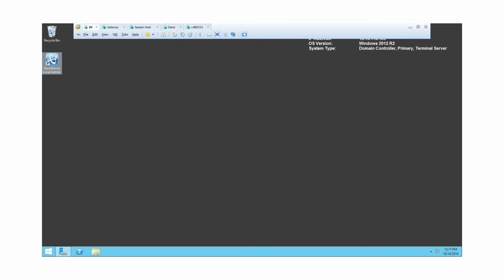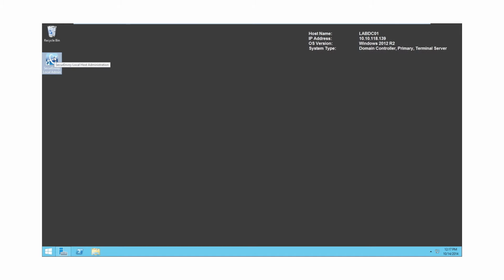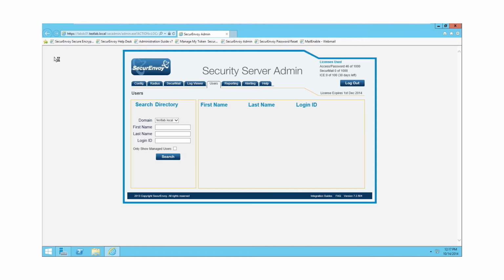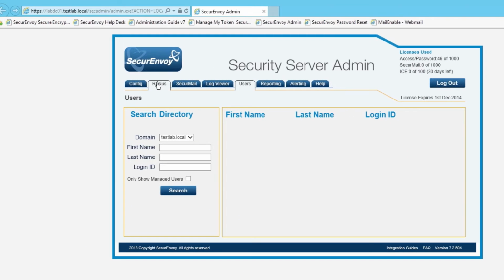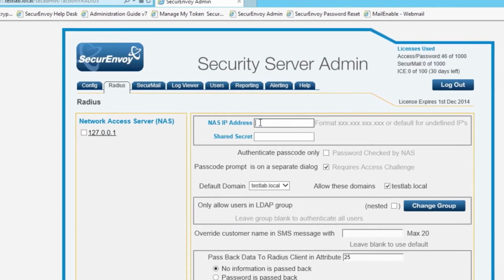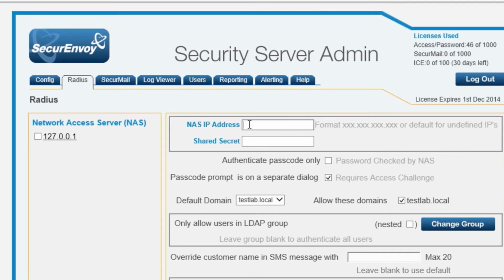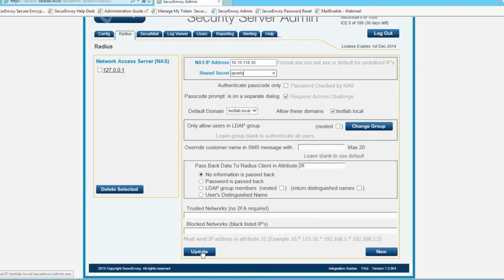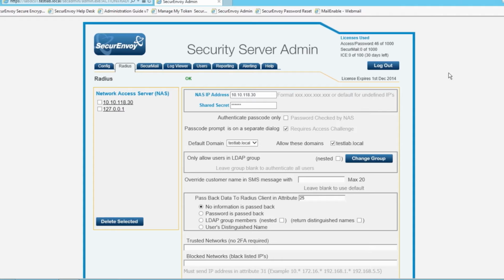The first task is to run up the local admin GUI, go to the Radius tab, and create an entry for the Radius client. This will be the server agent that will be connecting, so we need its IP address and its shared secret. Once the information is typed in, you follow with all the defaults and click update. Now that's the SecurEnvoy server side completed.